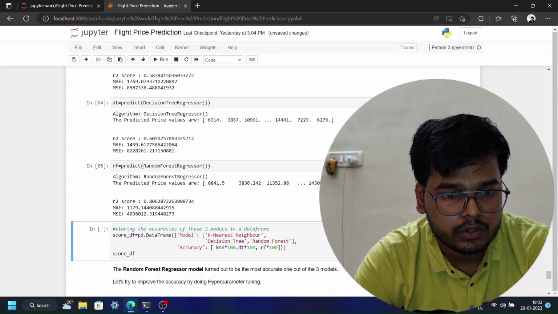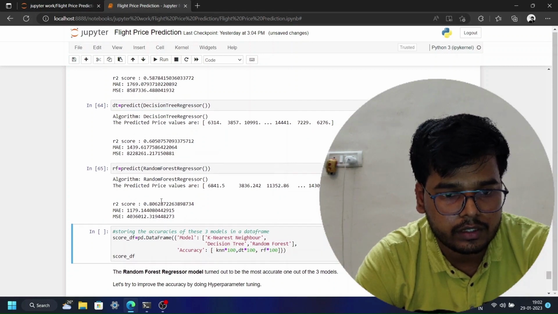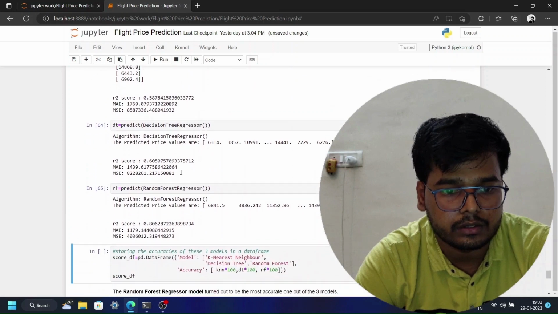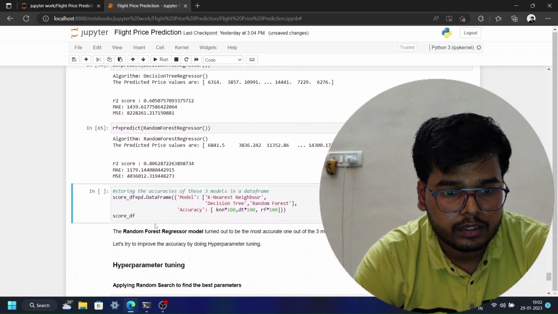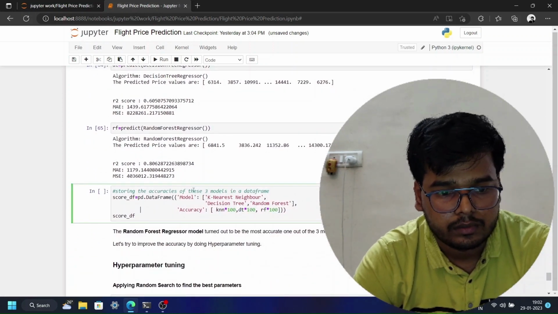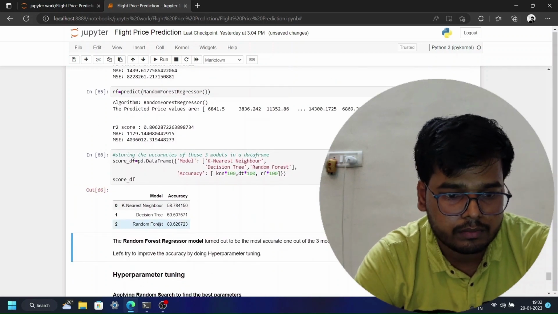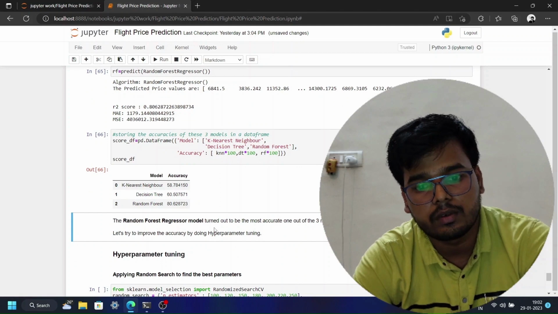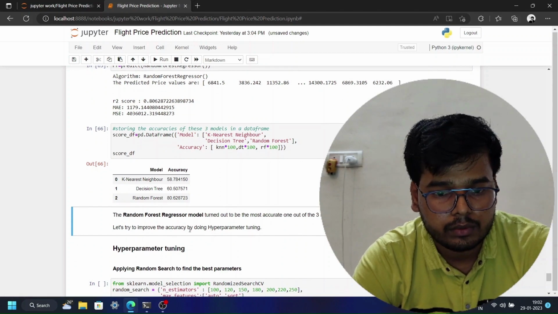As you can see, the R2 score is better in the random forest regressor compared to the decision tree regressor and k neighbors regressor. Further, you can see the accuracy is much better in this random forest. So we will use this random forest model because it is the most accurate one.